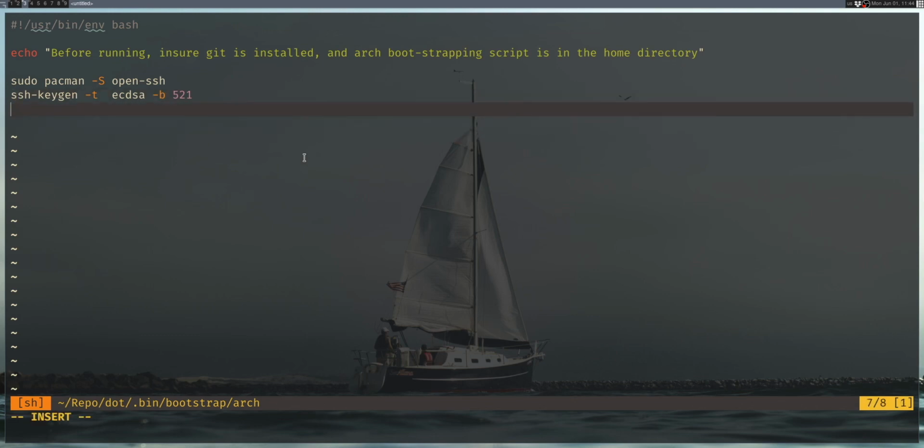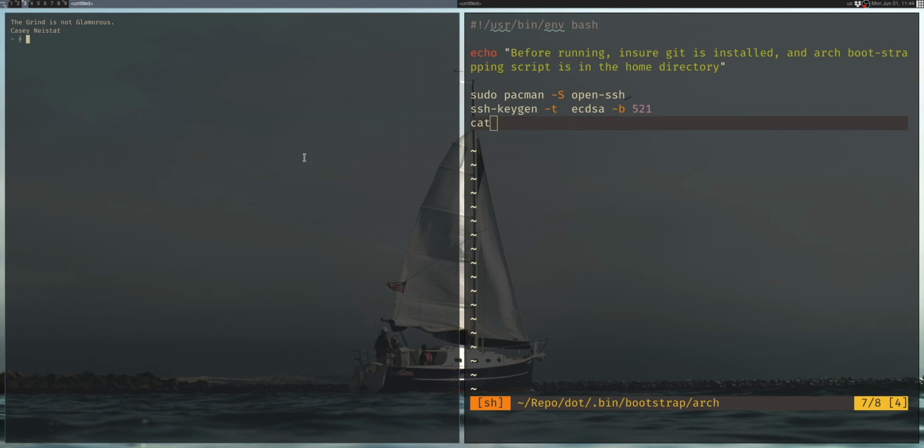So what I'm going to do is cat out the SSH key, which should be, let's see here, in .ssh, /id_ecdsa.pub.